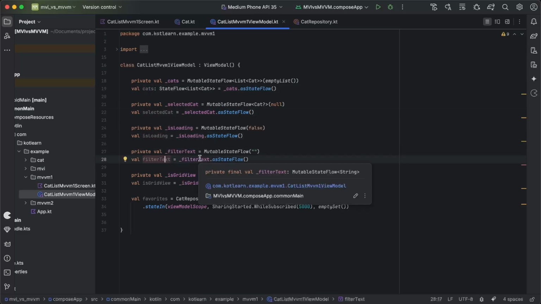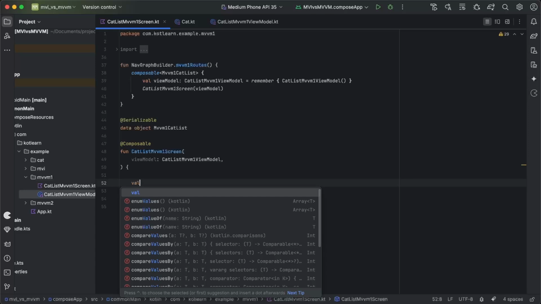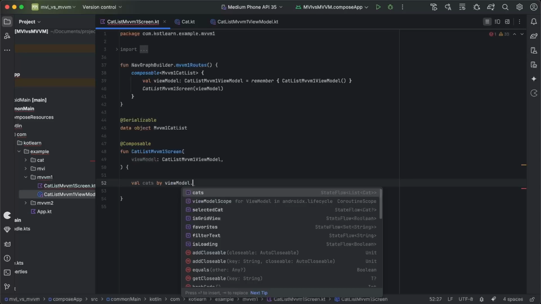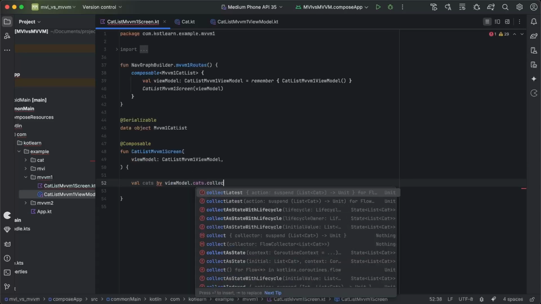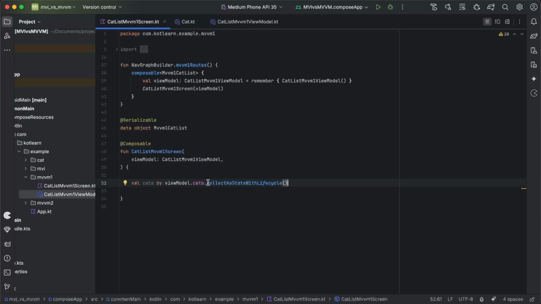create the composable. So coming back to our composable, we should now be able to access each of these properties we've just created. We can do that using the by delegate. So in this case, viewModel.cats. We can use collectAsStateWithLifecycle. Now we'll do this for each of the properties.